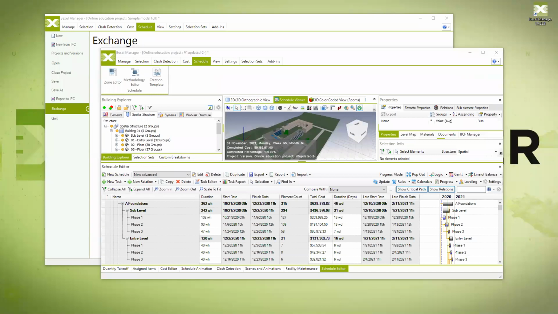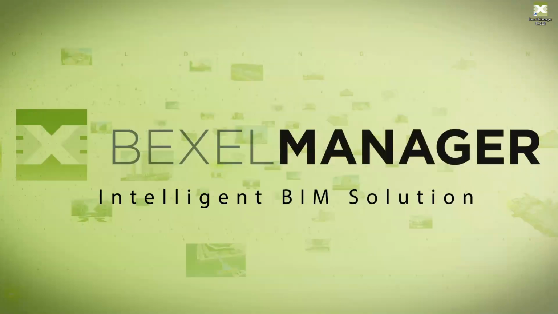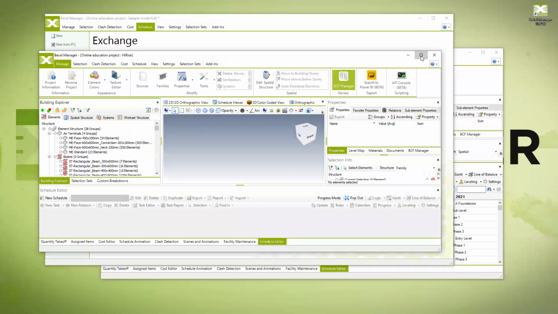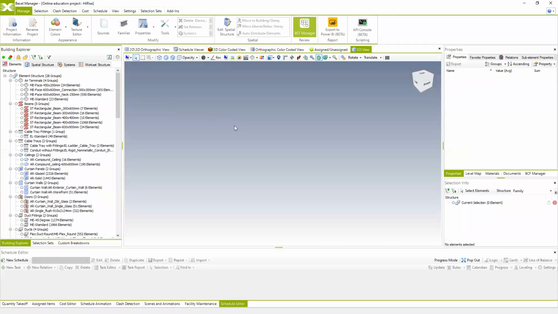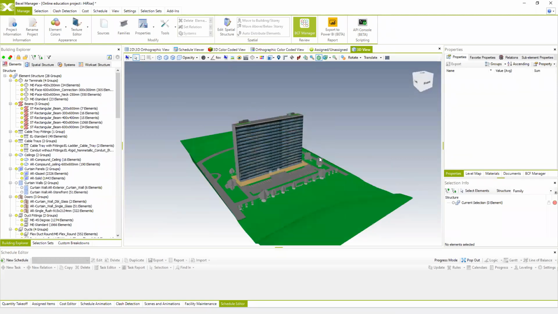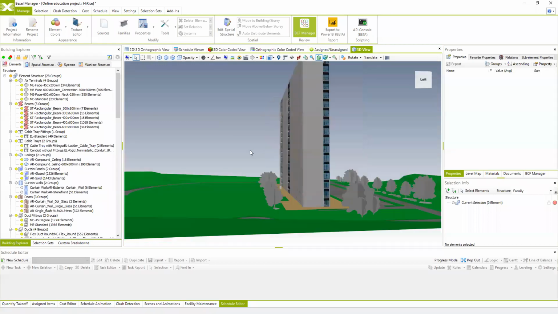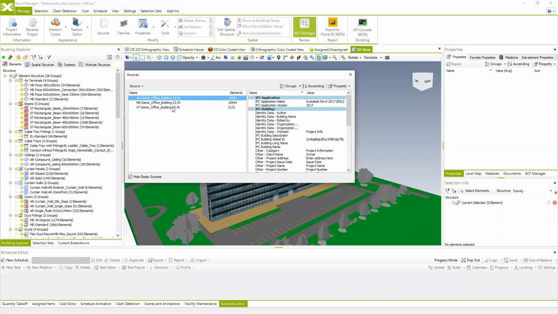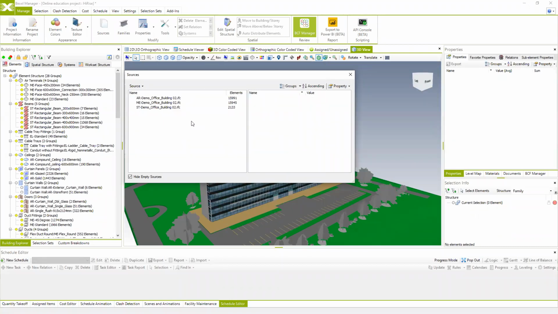And this is the new project, which is created from the IFC files. So let me just show you this. This is a new project. This is a new building, a high-rise building. We have a lot of sources. We have 3 IFC sources, but these are segregated in the same way.